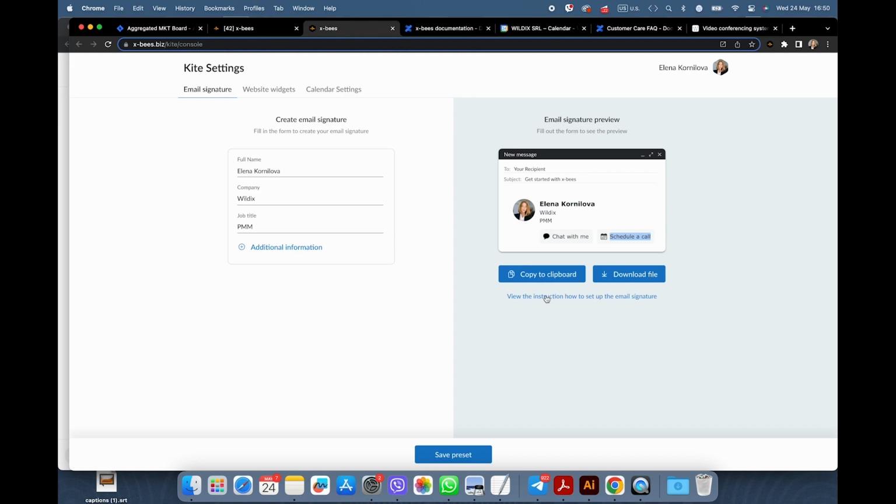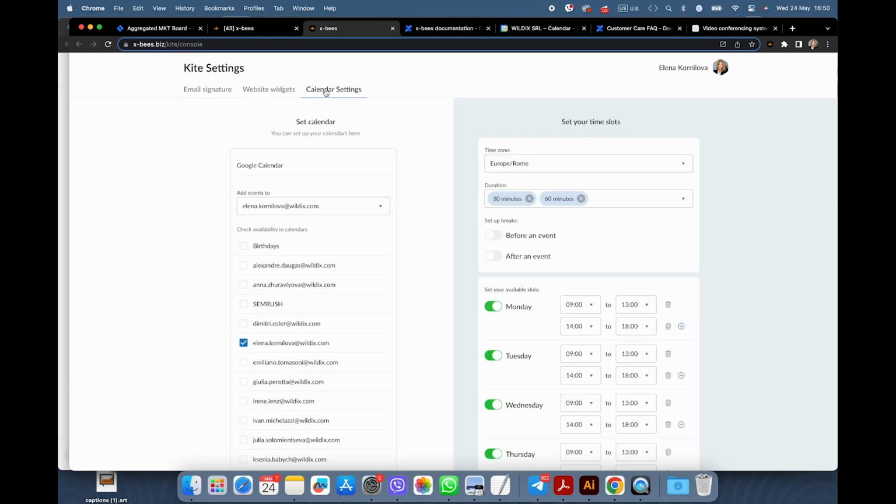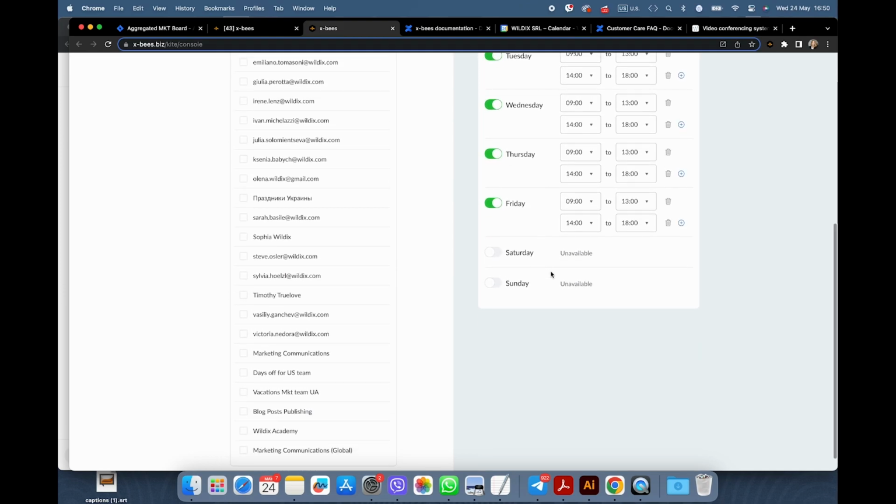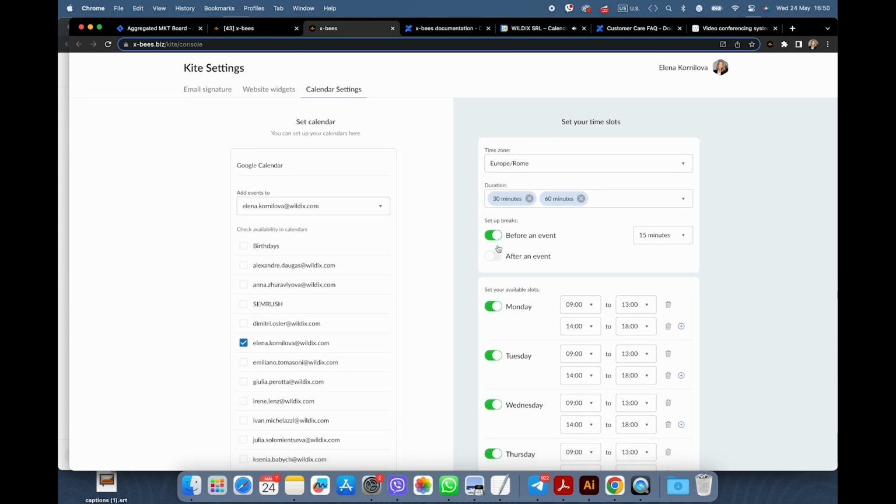Remember to set up your calendar for meeting scheduling here in the tab Calendar Settings. You see, you can select your working hours and durations for meetings and set up the breaks, so it's really flexible. So please go and generate your new signature and remember to check your calendar settings as well.